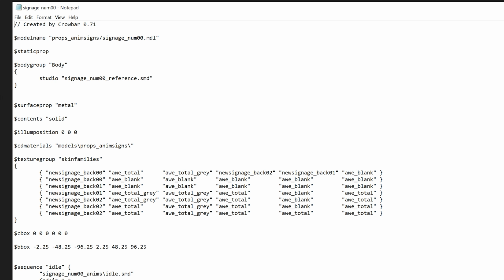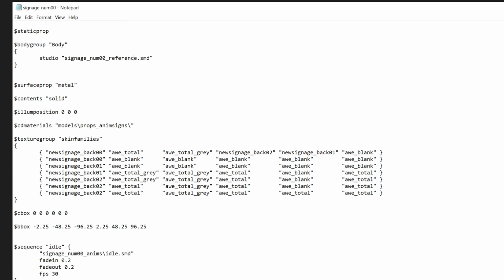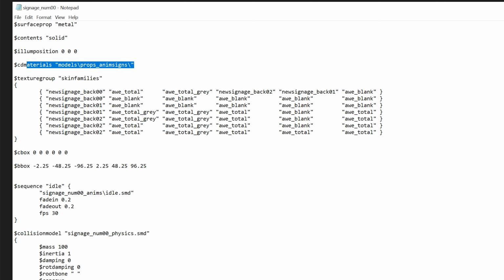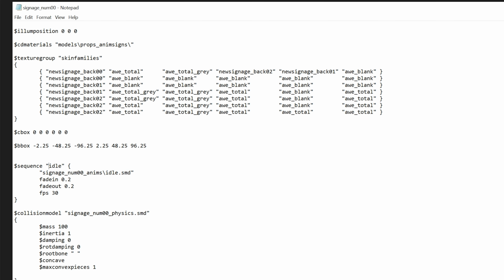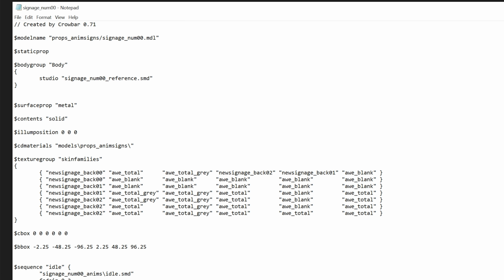But what matters is the .qc file, and so it searches for a name and you know, .smd file, changes materials to props, anim, signs. Skin families are the skins, so you see which textures are being used at which skin. And then it also is going to look for an animation called idle, which is idle.smd, and also a physics file, physics.smd. That's just a brief look into that stuff right there.